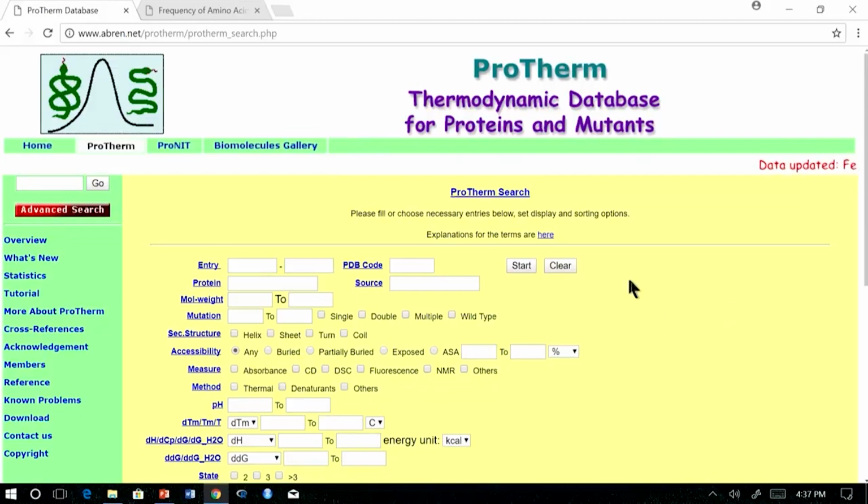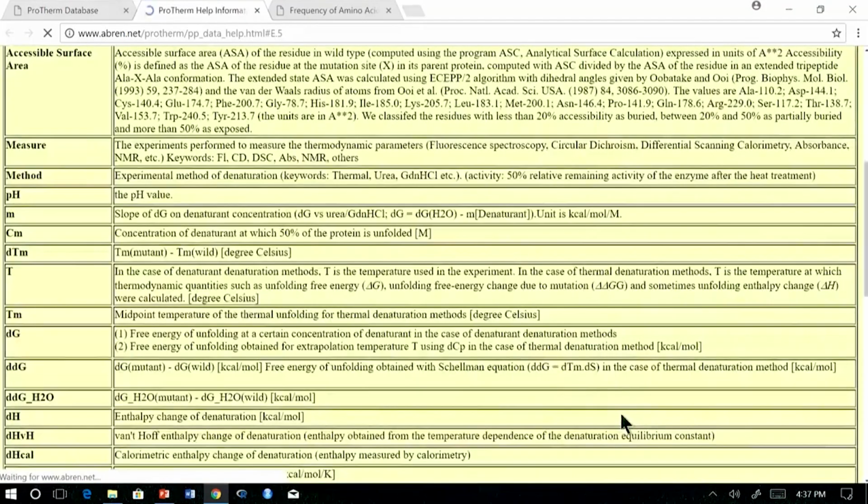Fine. So we use various terms. What is the meaning of accessibility? For example, I put buried, partially buried and exposed. What is the meaning of exposed? Accessible surface is very high, it is outside the protein. What is the range we use for exposed? We do not know. In this case, if you go here, this will tell you what conditions we use for this database, because we can use different cutoff values for buried, partially buried or exposed. In this case we use less than 20% as buried, that is very wide, 20 to 50 as partially buried, and more than 50 as exposed.